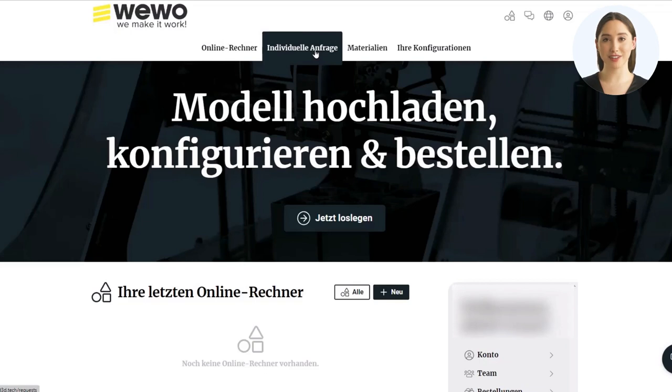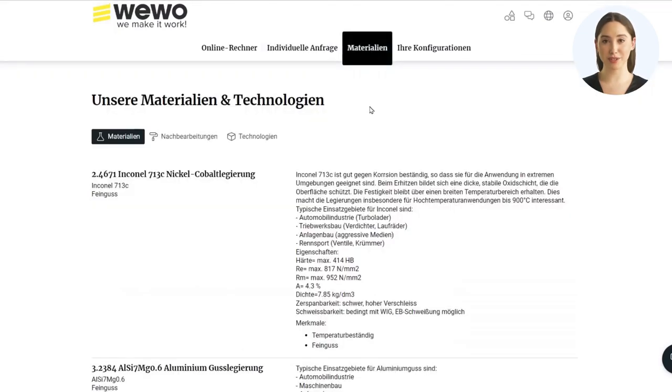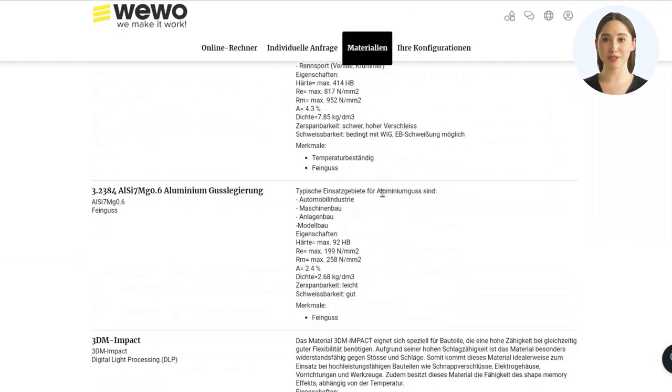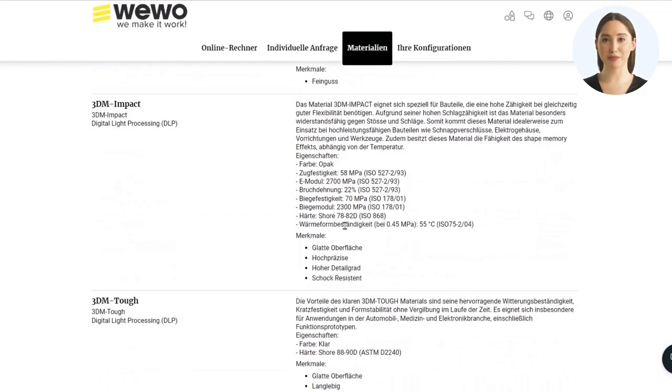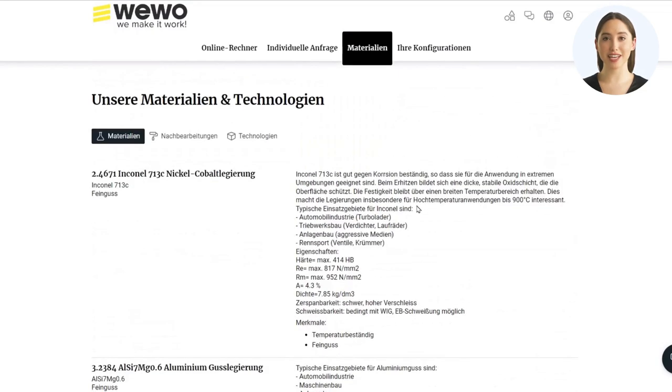Let's start with the overview of materials. In the material overview, you will find more than 100 different materials with all technical properties and a short description, as well as typical fields of application. Furthermore, you will find in this overview the different technologies that are available for printing.